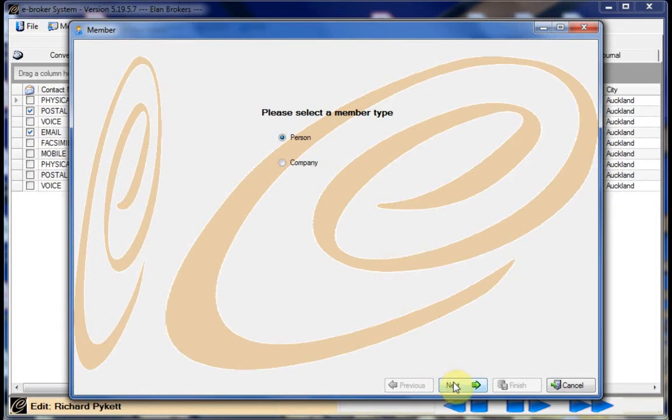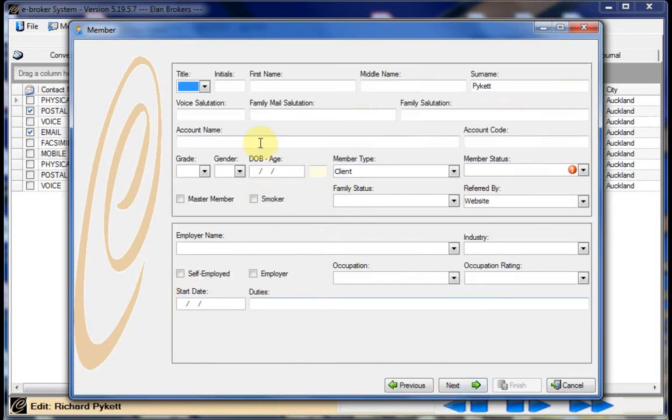Obviously this is a person, so accept the default there, click next, and now we can just motor through the fields here. Let's call this little guy Elvis. So we can just type this in lowercase and the system will put this into sentence case as we go. Let's call him Bob. And if he became known as Billy Bob, we can overtype Elvis in here and say Billy Bob.